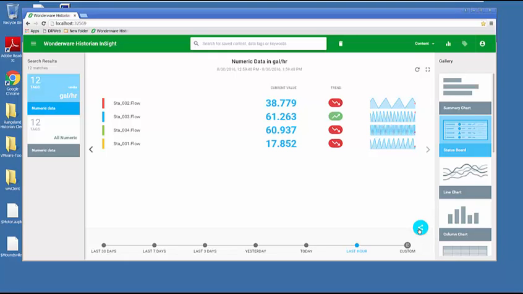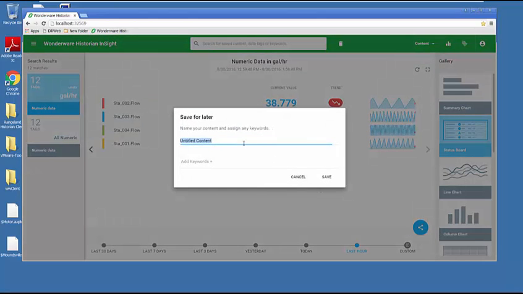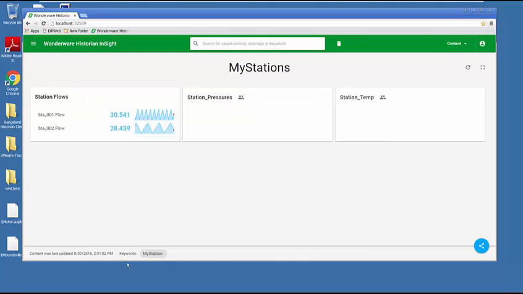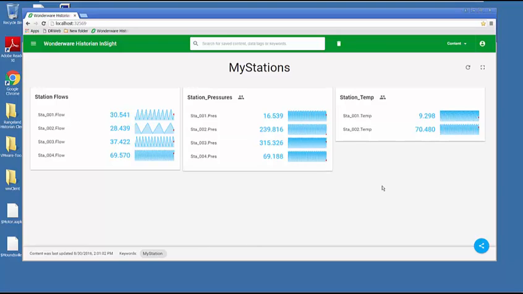So I'm going to take these and add these to my dashboard. What I need to do is save this for later, and I'm going to give it the name station flows. And I need to add a keyword that's going to link it to my dashboard. My dashboard has a keyword previously defined that is called my station. Hit enter, and now this will link it to that dashboard just by typing in that keyword, my stations. When I save that, it's saved, and I go back to my content and go to my stations. Because of this keyword, my stations, it automatically linked my flows into this dashboard. It's that simple to create these dashboards by adding different content.